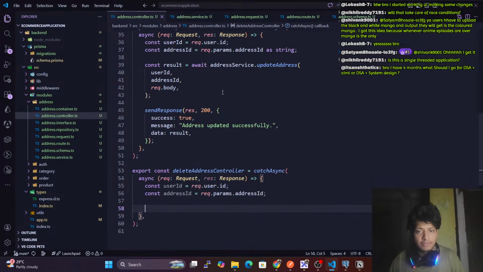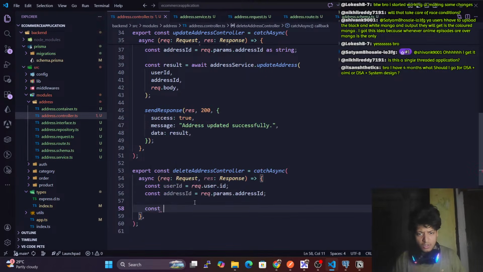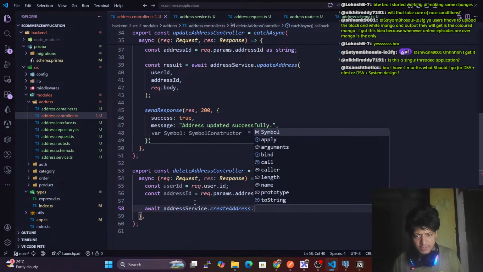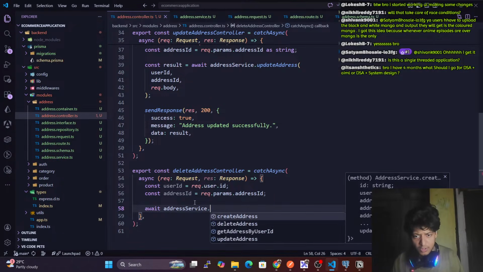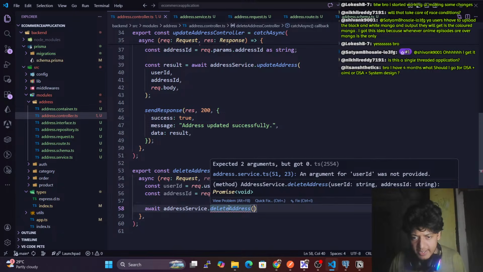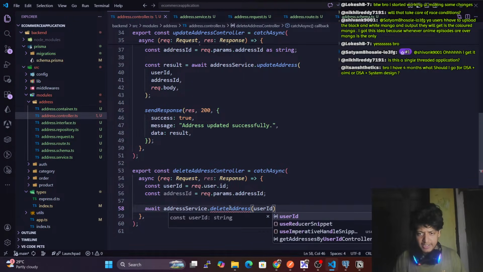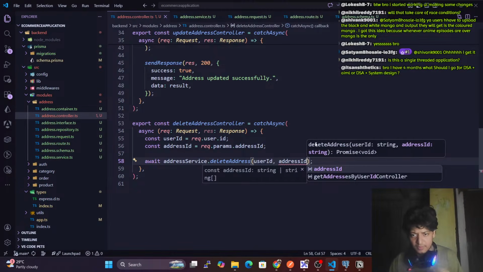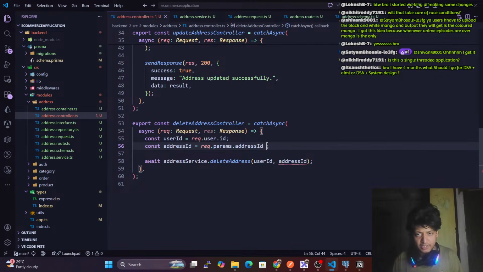Now in controller we have this, just do await address service dot delete address, and we are passing here user ID and address ID, user ID and address ID as string.